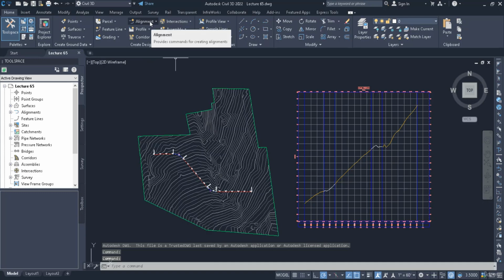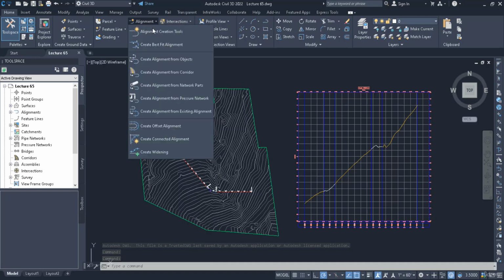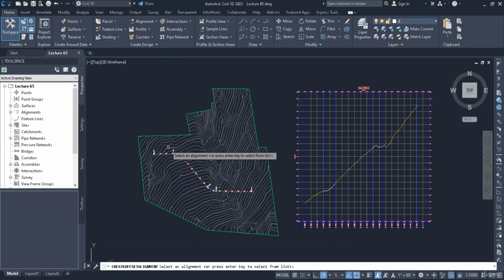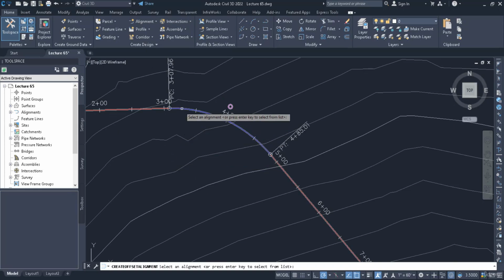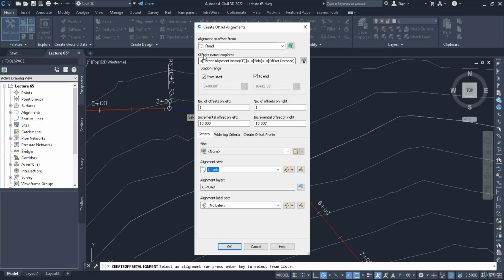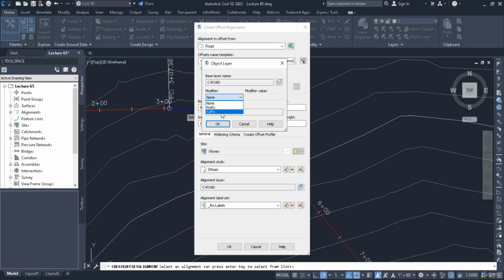From here, we will access the alignment, create an offset alignment, and select this current road alignment. You can see the alignment to offset from is road. Now either we want the offset on the left or right. So we want it on right, so we will give number 1 to the right. We will add the suffix modifier underscore static.